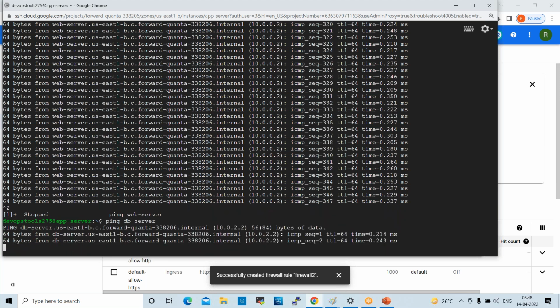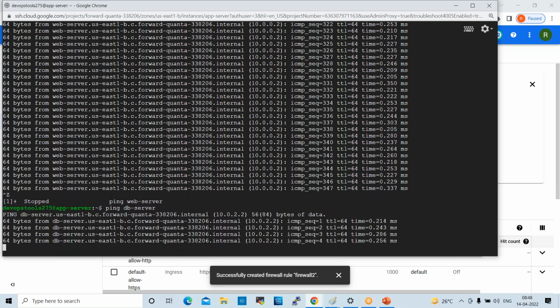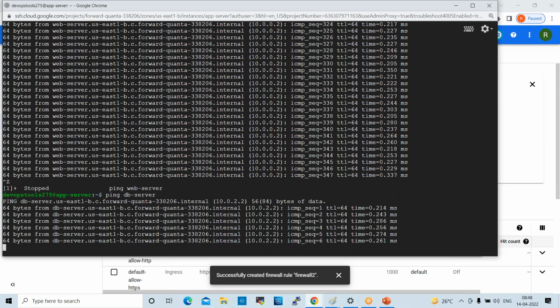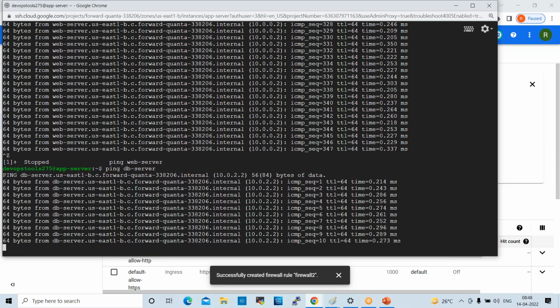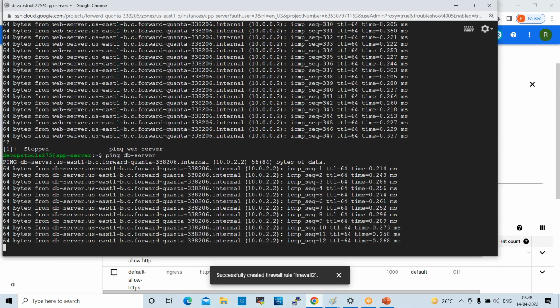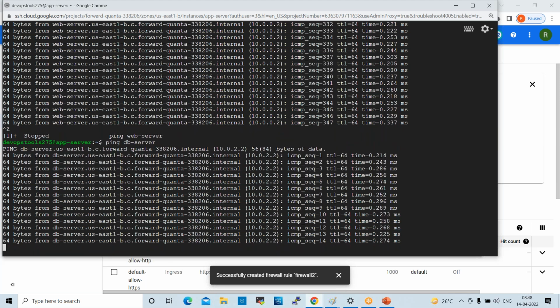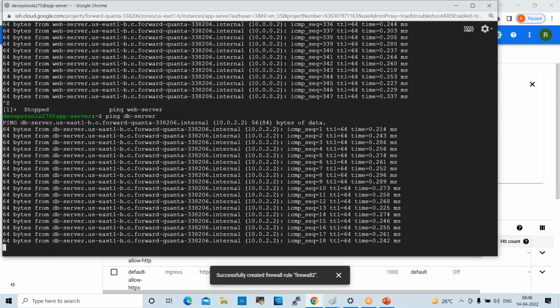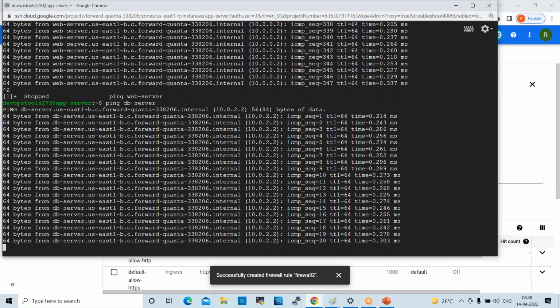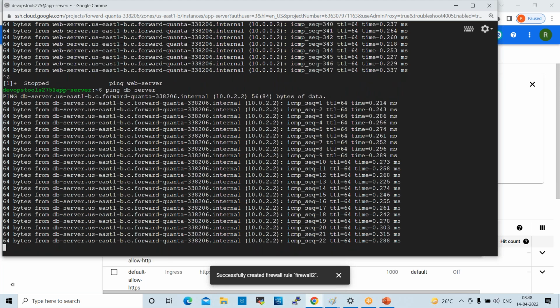See here, from the app server we are able to ping. From the web server we are unable to ping. Why are we unable to ping? Because of the firewall rule. We restricted the traffic. But now I want to restrict this server also. So I want to restrict app server traffic also to the database server.